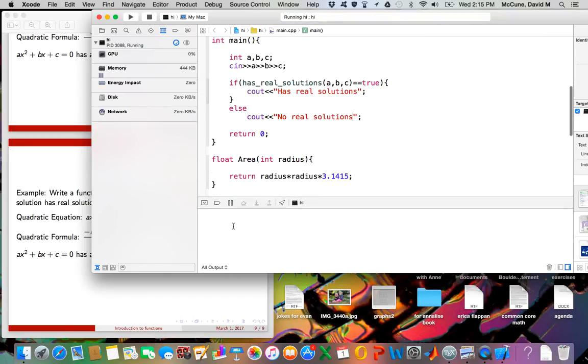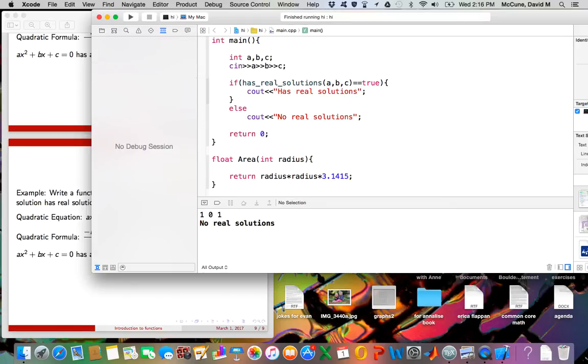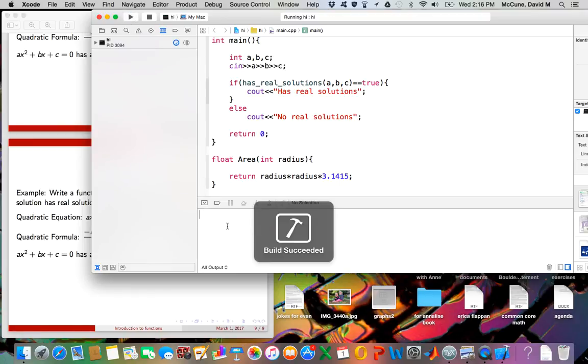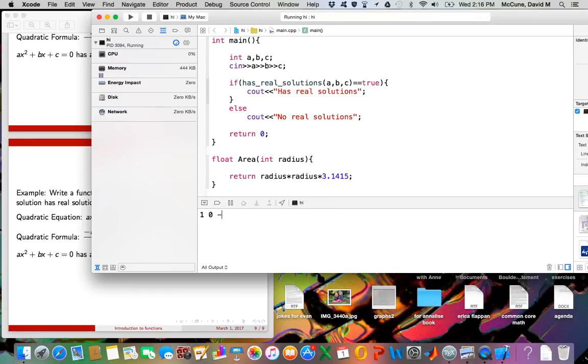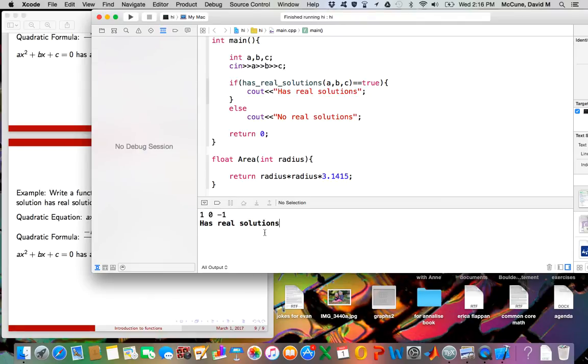Let's say that the leading coefficient is 1, then 0, then 1. It says no real solutions. And that is correct because the equation x squared plus 1 equals 0 has no real solution. Okay, so you can confirm this for yourself using a quadratic equation solver online or something. But if I do, I don't know, 1, 0, negative 1, it says has real solutions. And that is also true. X squared minus 1 equals 0 does have solutions.